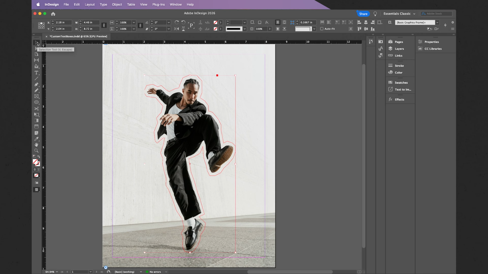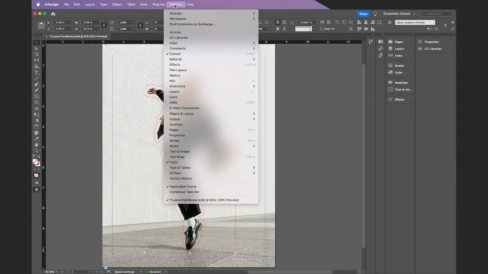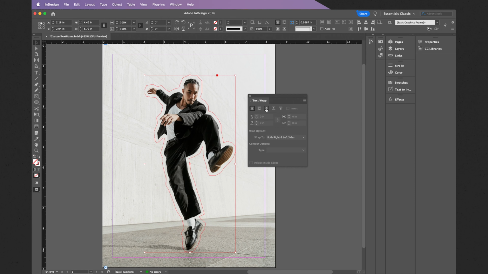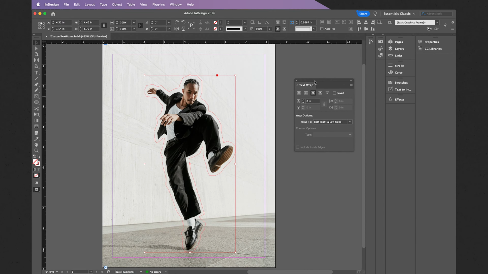From here, I'll go back to my regular selection tool, and as you can see, we will leave this completely transparent. While the custom shape is selected, navigate over to Window, and select Text Wrap. From here, select this option, Wrap Around Object Shape, and from here, you will then be able to utilize an offset if you would like to. I will leave this as is for the time being.